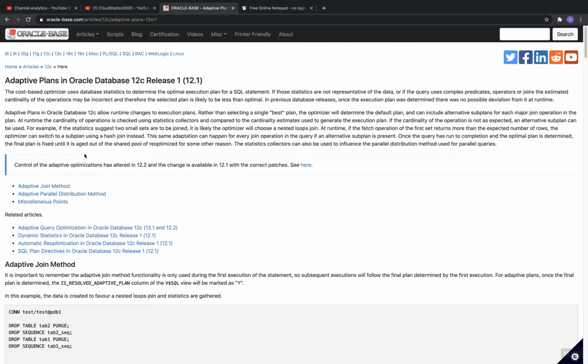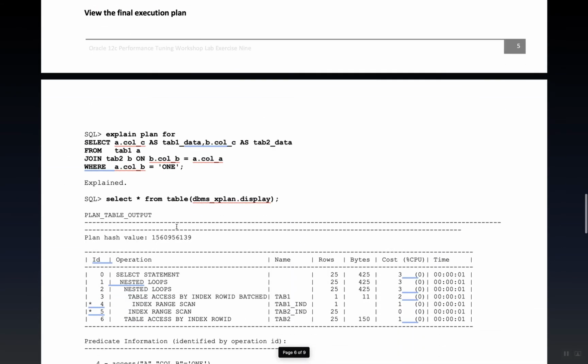Adaptive plans in Oracle 12c allow runtime changes to the execution plan. So this is important. Adaptive plans in the Oracle database 12c allow runtime changes to the execution plan. Rather than selecting a single best plan, the optimizer will determine the default plan and can include alternative subplans for each major join operation in the plan. At runtime, the cardinality of the operation is checked using statistics collectors and compared to the cardinality estimate used to generate the execution plan. If the cardinality of the operation is not as expected, an alternative subplan can be used. Okay. So this is the adaptive plan.